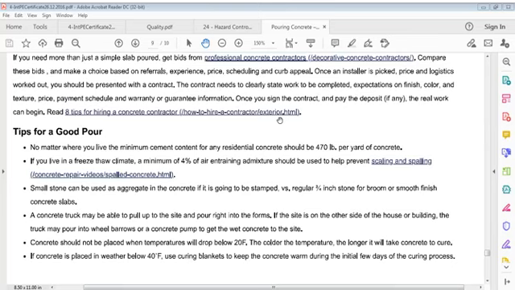That is, if you are in a freezing climate. If you live in a freeze-thaw climate, a minimum of 4% air entraining admixture should be used to help prevent scaling and spalling. Small stone can be used as aggregate in concrete, versus regular 3/4 inch.